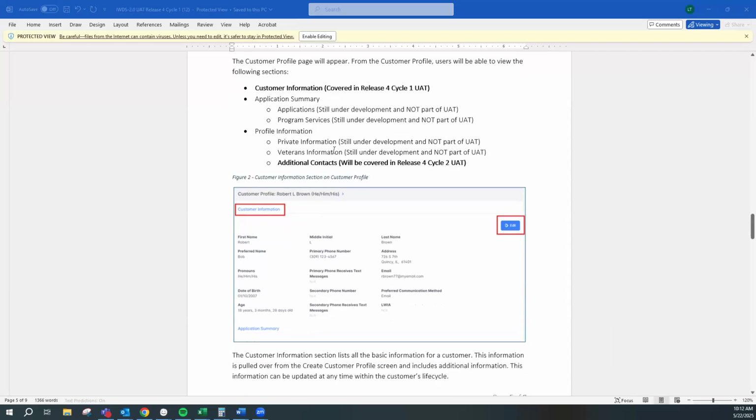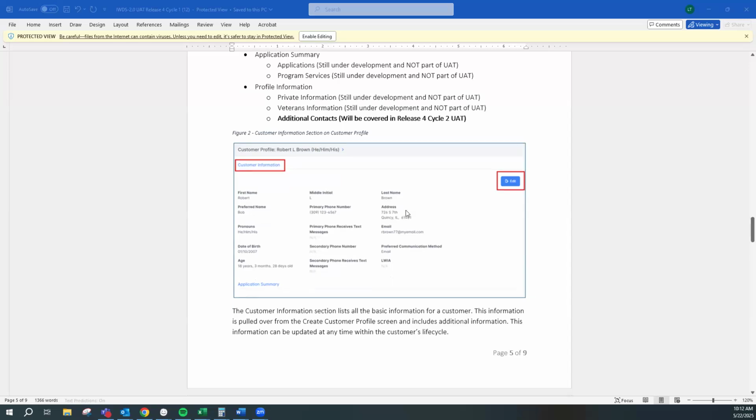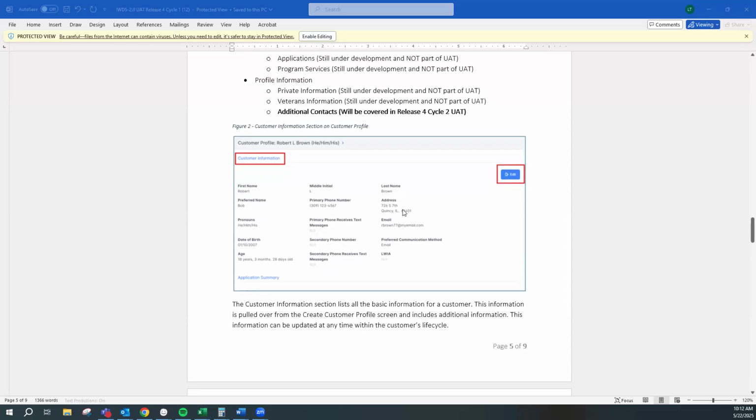So once you get to the customer profile, the very first section you're going to be looking at is the customer information section. There are several different fields in here that are display fields that you can look at based off of the customer. And all of the basic information that you filled out in creating a customer profile should now show here. That would be your customer's name. If you entered a phone number, their zip code, email address, things like that, date of birth will all show in this section.